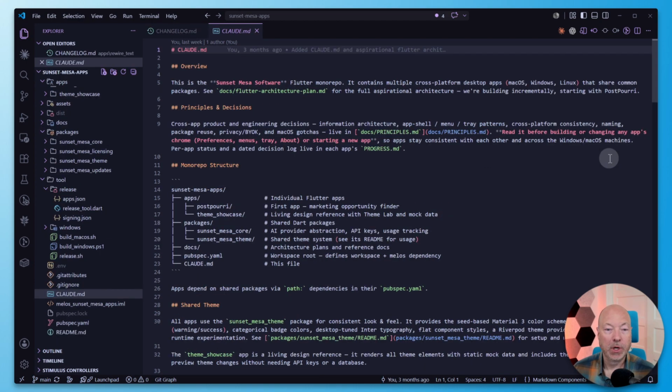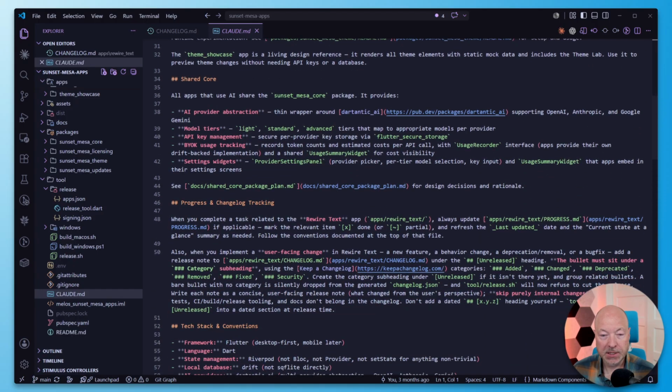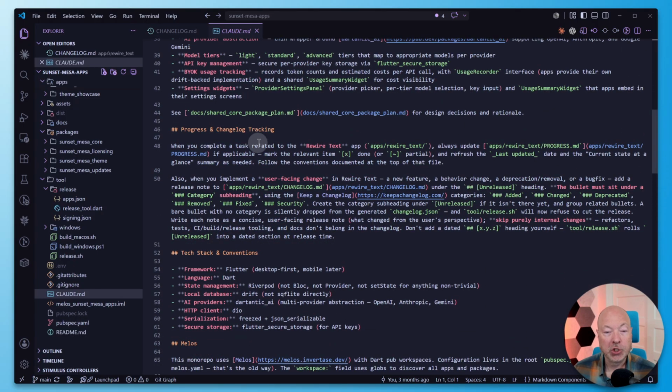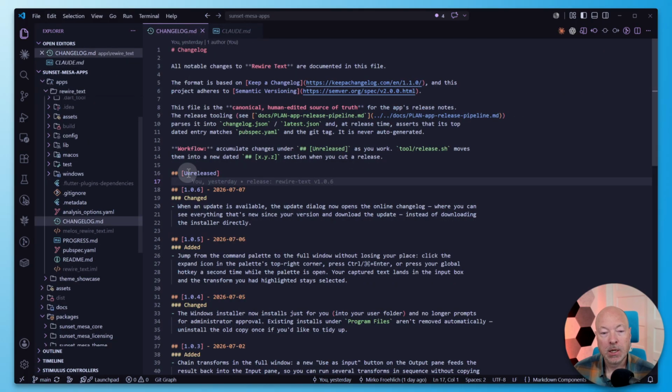In fact, since I'm doing agentic engineering, I have an instruction in my claude.md. Let me see if I can find this. Here we go. I have a standing instruction for Claude to capture any changes in the changelog. So it automatically maintains this for me. So it'll put things here.